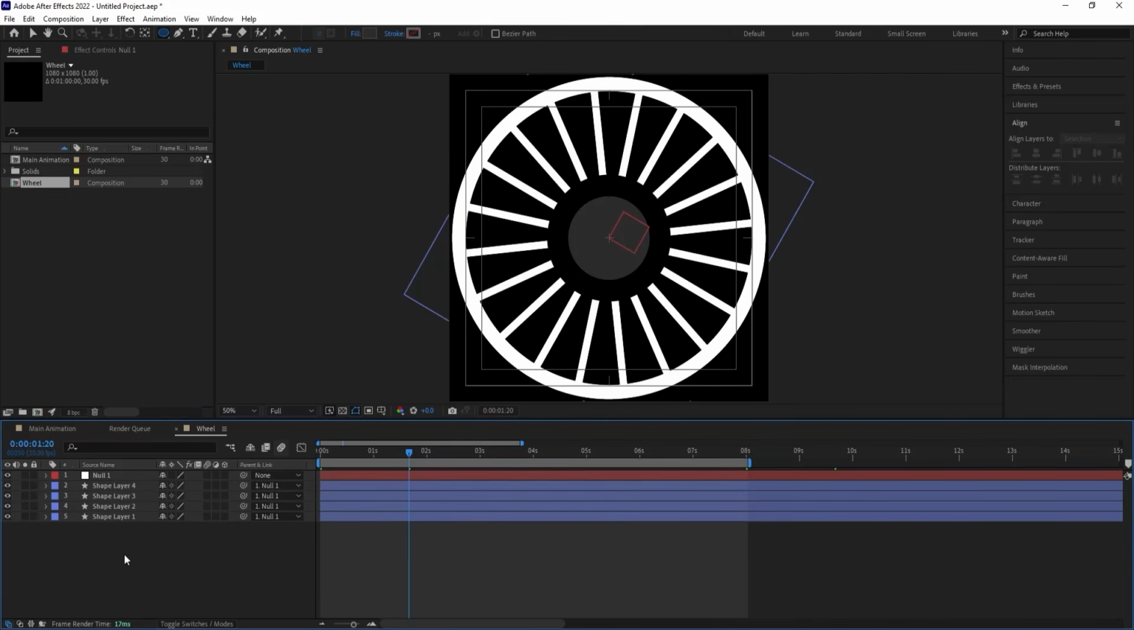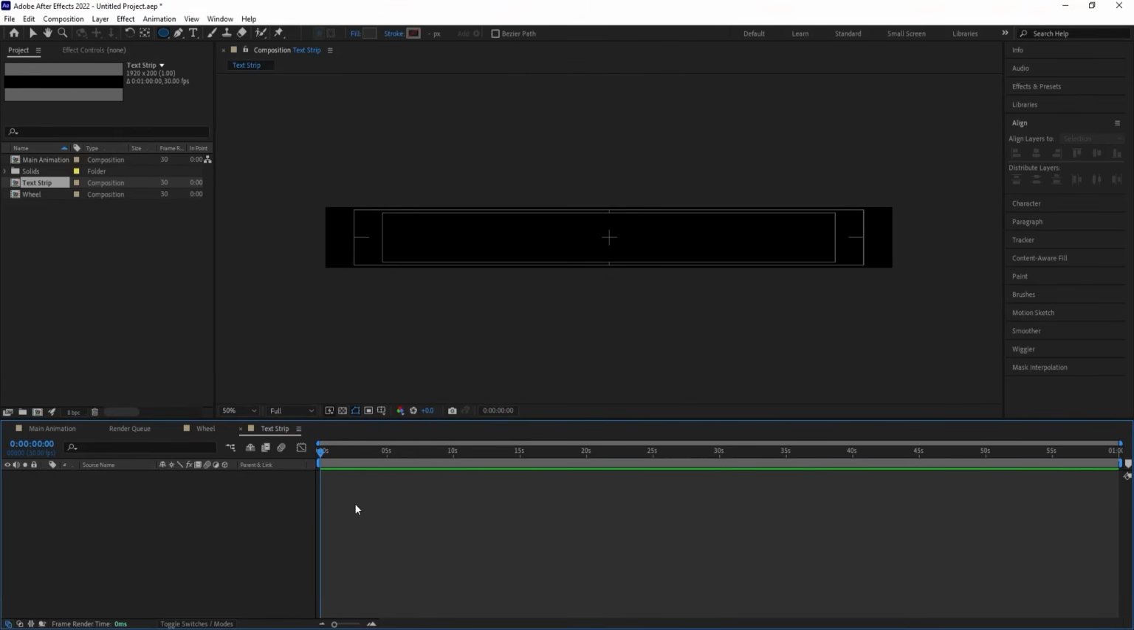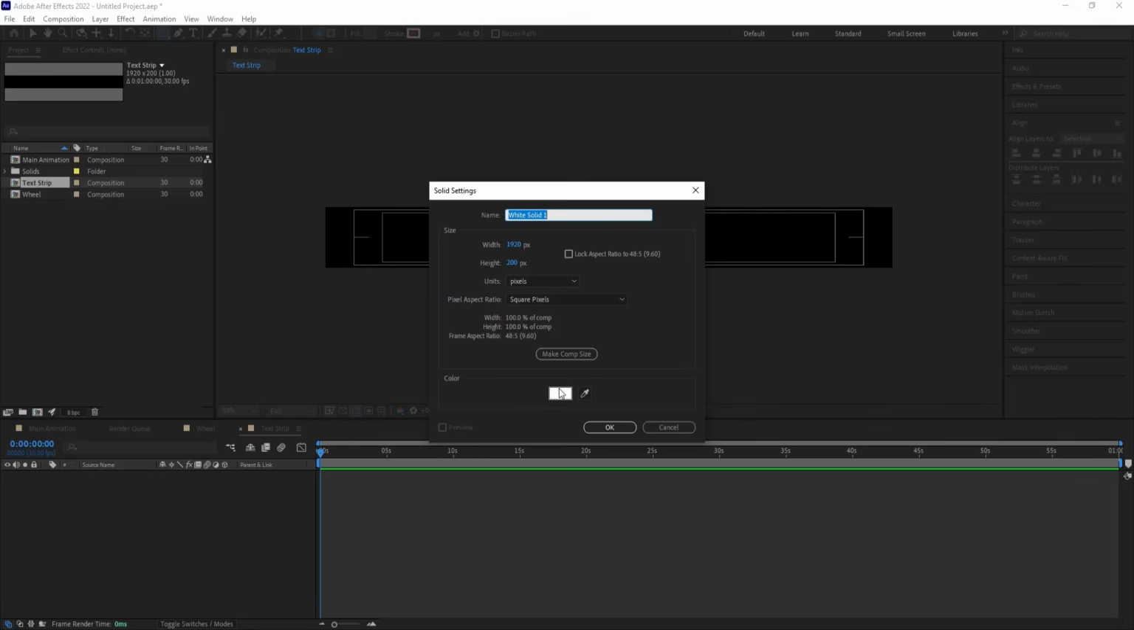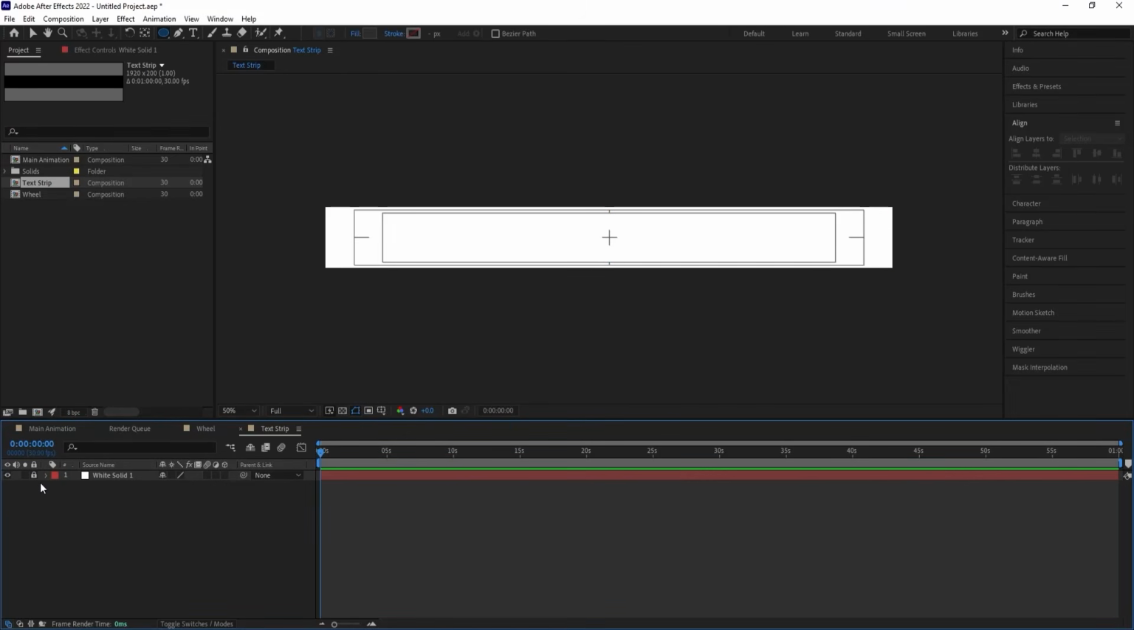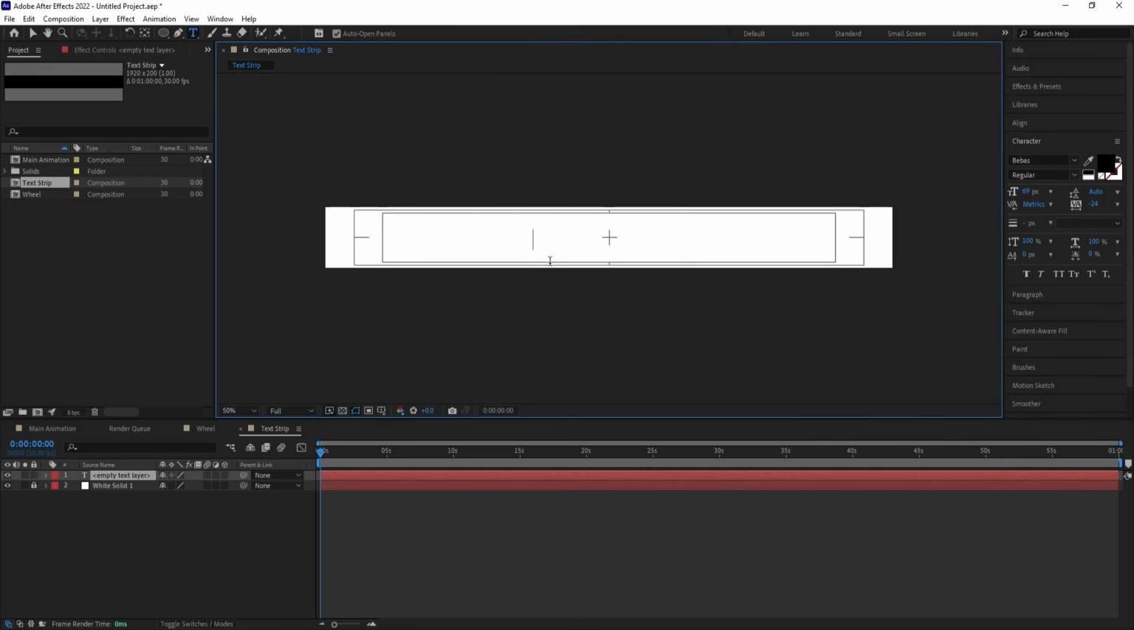Now let's hit Ctrl N to create another composition, and this is going to be our text strip. So let's type text strip, and width over here I'm going to choose 1920 and height I'm going to choose 200 and hit OK. Then press Ctrl Y to create one solid background, and we are going to choose white color over here, and let's lock this layer. Then I'm going to select my text tool, and you can type whatever font you want. I'm going to choose Babes. Then you can type whatever text over here.